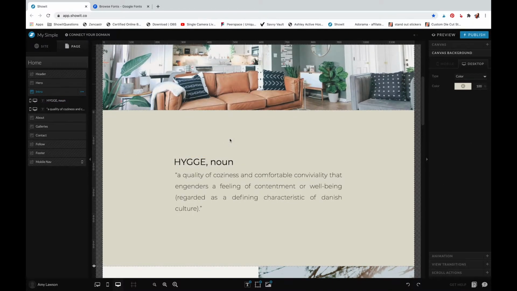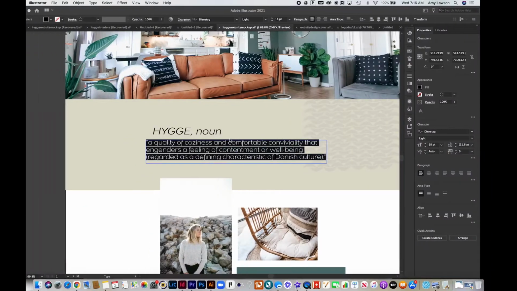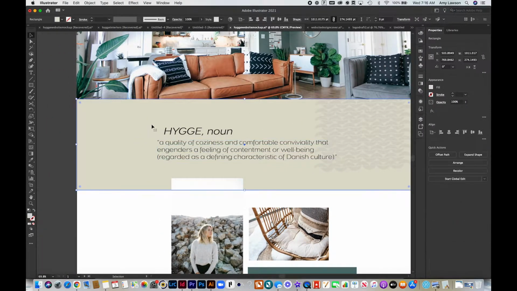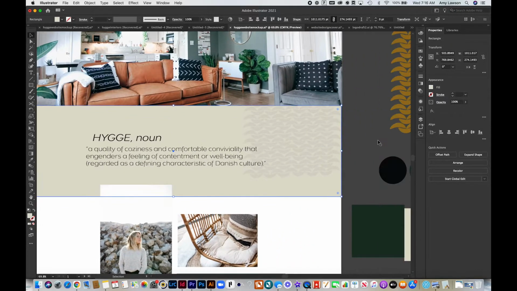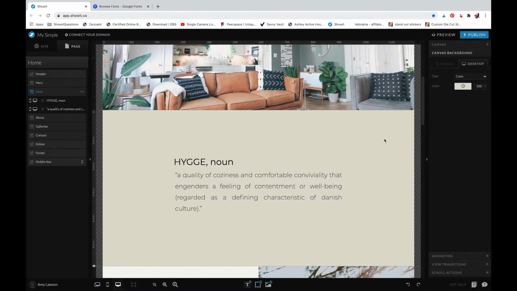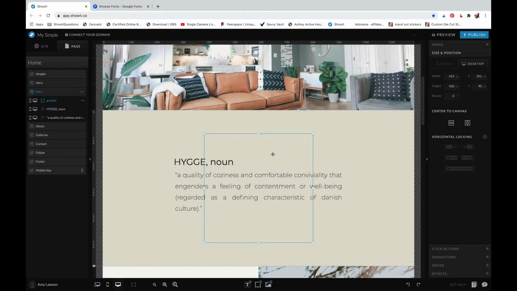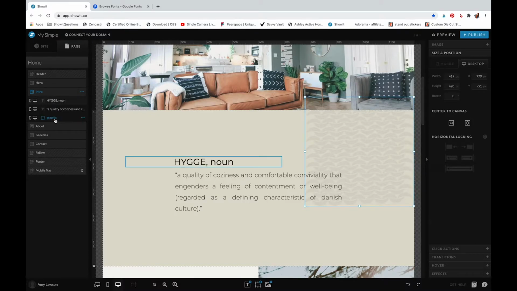All right, now you will notice over here there is a little graphic. We're not going to be able to add that in Squarespace, but I'm going to add this graphic in Showit by going to my media library, clicking this sweater texture, and adding it to my page right here. I want to make sure that's underneath my text so it's not covering it up.